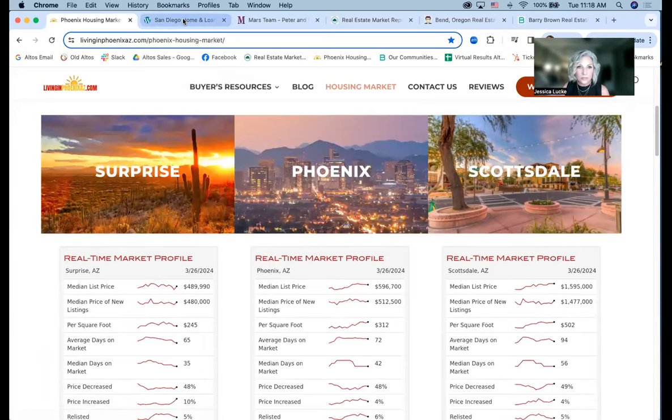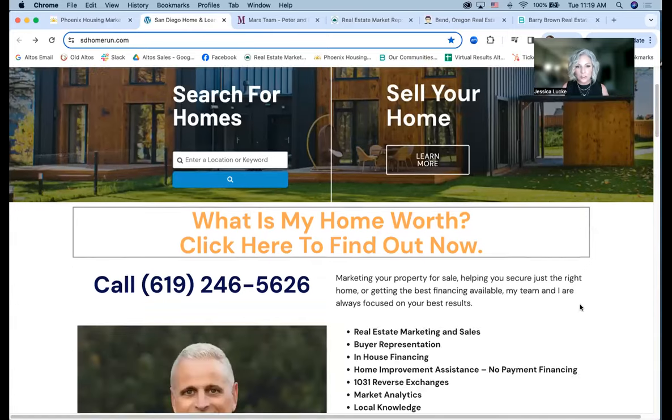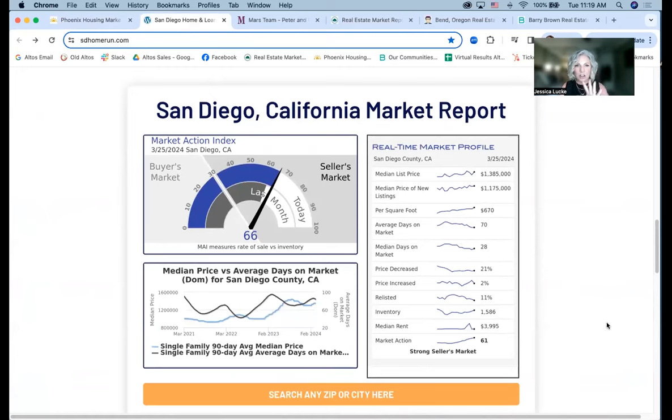The next one is San Diego. Now, this one is great. They go about it a little differently. If we scroll down, you'll see that they have focused on San Diego, California market report. They used each one. So there's the market action index, the real-time market profile, and a chart. Each one is an active image. You can see it goes from a pointer to a finger. Okay, great. So this is how they chose to display it.